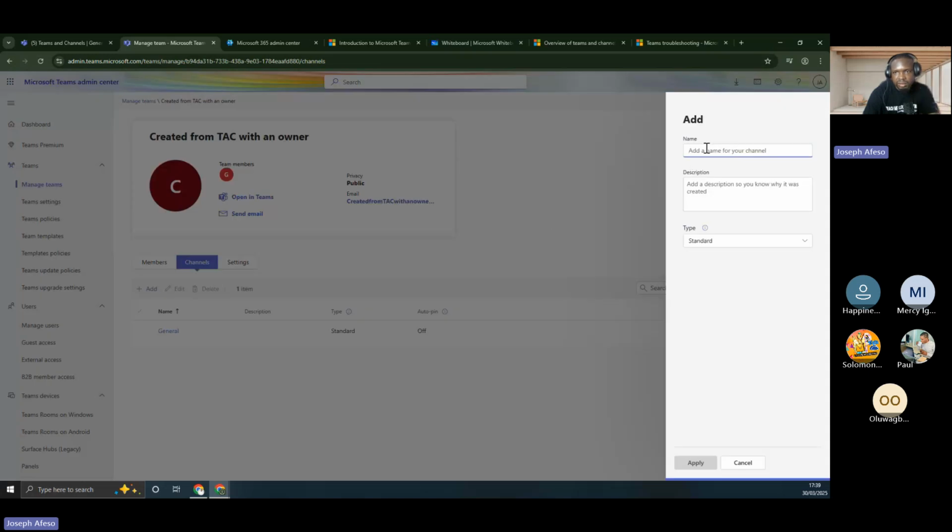I can call it the name I want to call it, and then I will still have the same options to create. That is standard, of course, a private or a shared channel, which you already know, right? We can just click, and then channel owner again. It's important that you know that it has to be a member of the team that you can add as a channel owner in terms of a private channel.